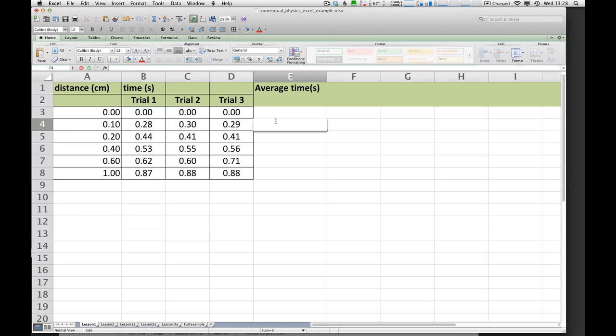A better way would be to have the spreadsheet calculate it. Let me enter a calculation here. Equals cell B4 plus, I can also click on C4 plus D4 divided by, which is a slash sign, 3. This is how you calculate the average of three numbers. Add them up and divide by 3, and hit the Enter key.